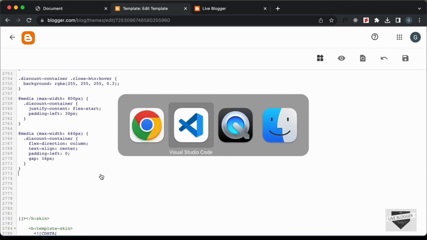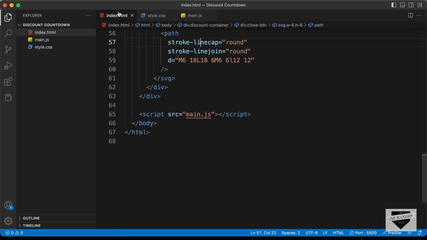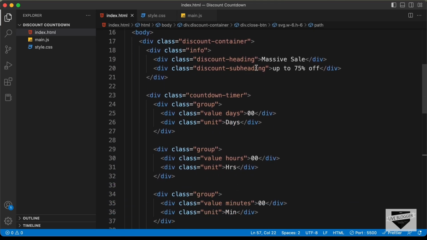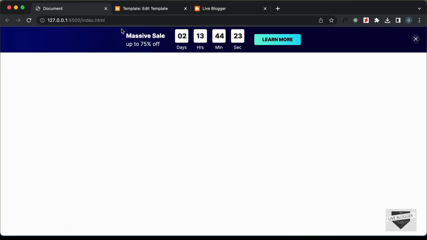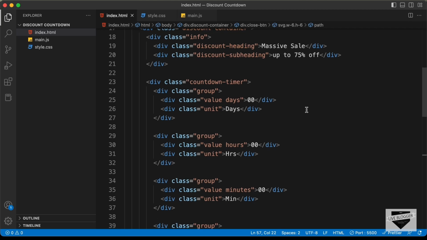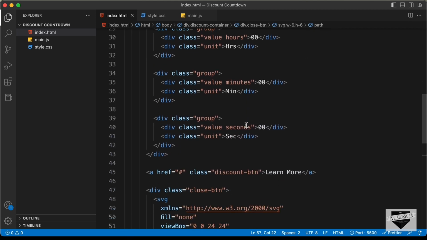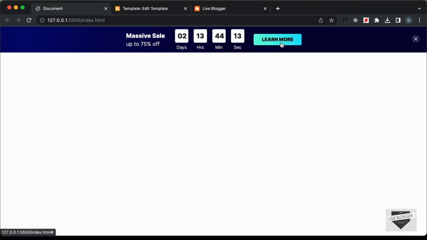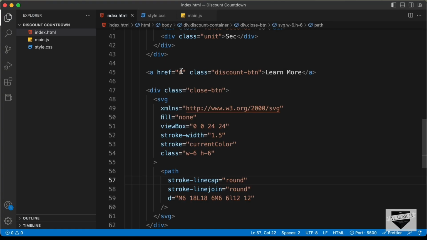Right, now if we go back to the HTML file, here we can see that we have this code over here, and you can make changes to this. So this is the heading that you see over here, and then we have this subheading. You can change all this text to whatever you want, and then we have the timer over here, and then here we can see we have this learn more button, which is this button right here, and you can add the link of any page over here. So you can basically add the link of your discount page right here.